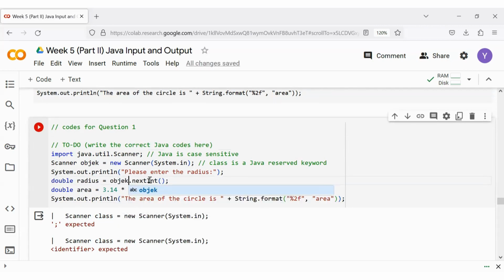Now, for the method here, nextInt. Obviously, this is incorrect because I need to read the user input with the data type double. So I will need to change it to nextDouble. Remember, nextInt is to read an integer, and nextDouble obviously is to read a double. Formula, nothing wrong with the formula, I reckon.